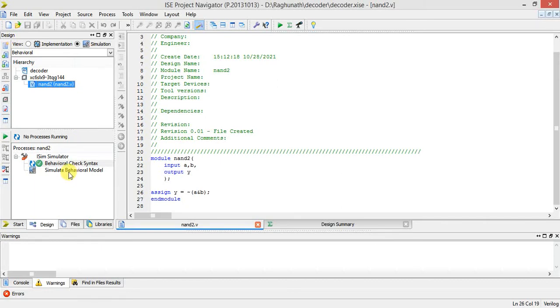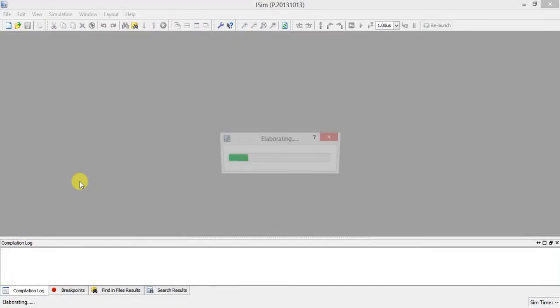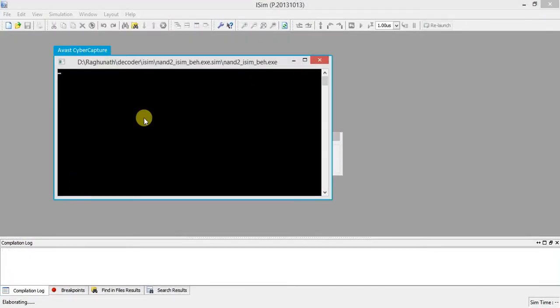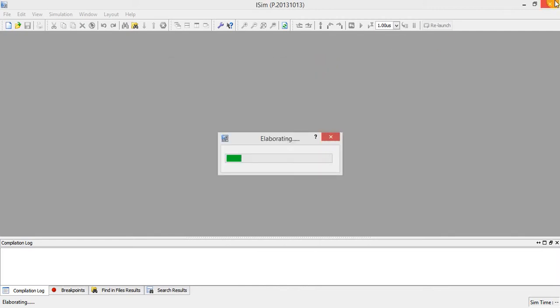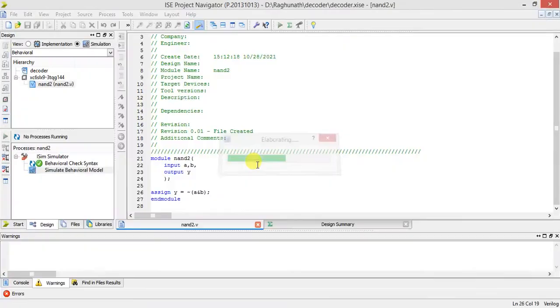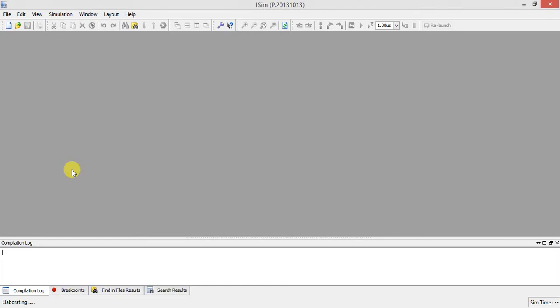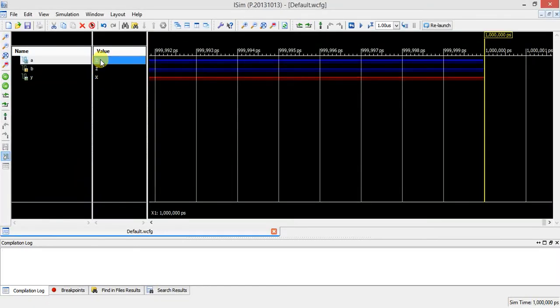If you want, you can simulate the behavioral model. Here you can give force constant. Sometimes you will get a window like this. If it is coming like this, first close it. Then if you want to give only one input, you can right click, force constant, give 1, and here also 1, and you can verify.